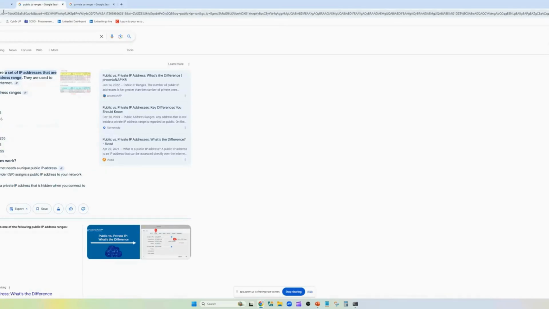Now, if you ever want to see your public IP address, and this is something that happens at your router, whenever you go to your favorite website, it doesn't see your internal or your private IP address. It sees your public IP address. And so it knows to send back the information that you're wanting to that particular public IP address.